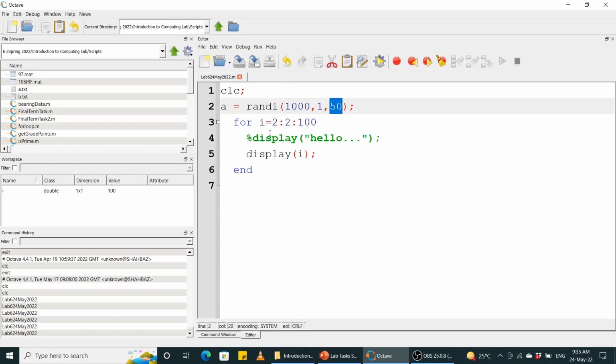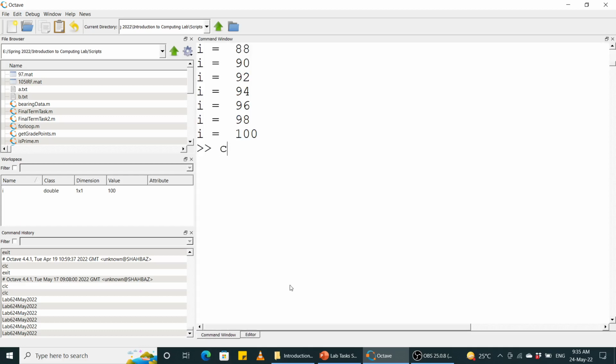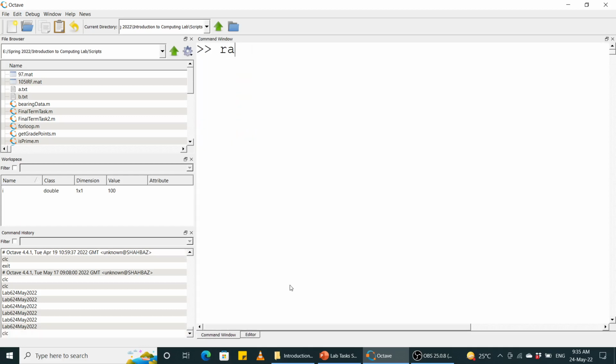Okay? If you are not sure how the randi function would behave, you can go to the command window and check how the randi or random integer function behaves.